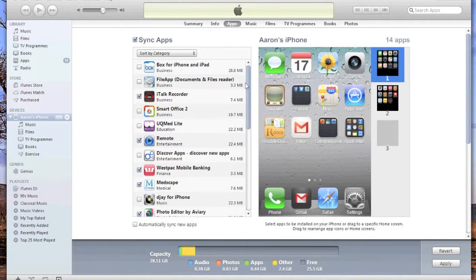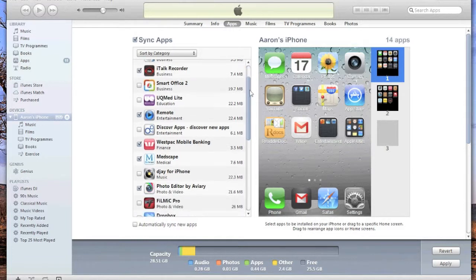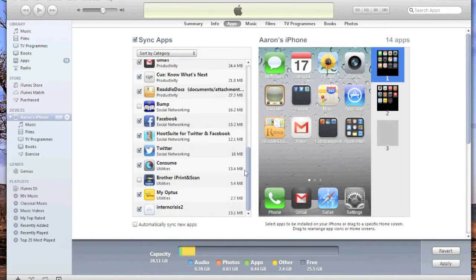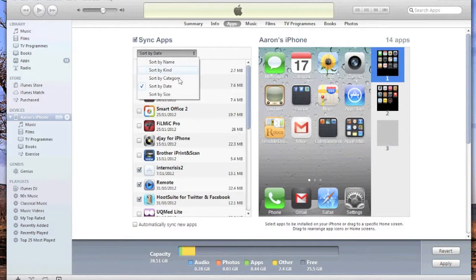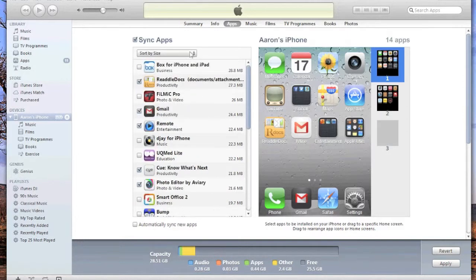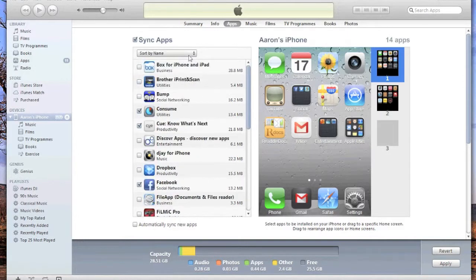We can also sort by category. Again, just scrolling up and down, showing you how it's rearranged them. We can sort by date. We can sort by size. And finally, we can sort by name.